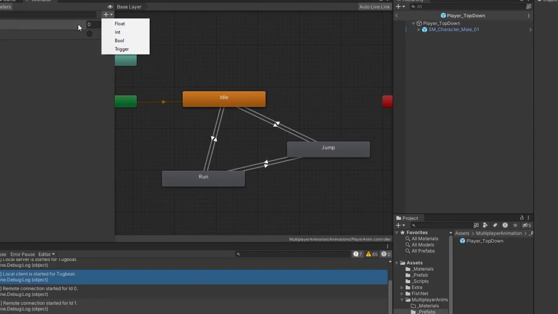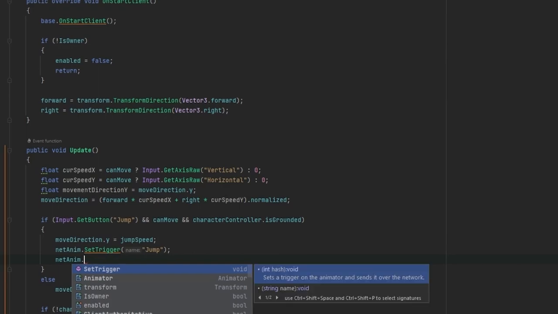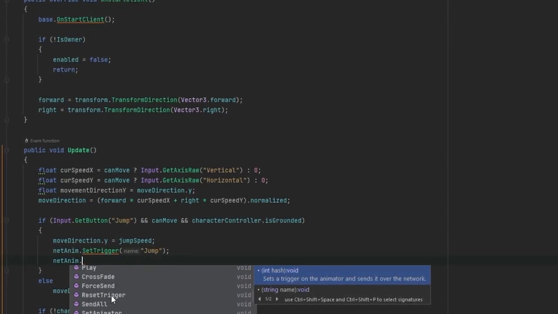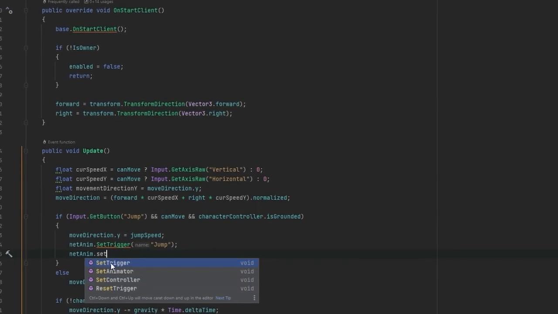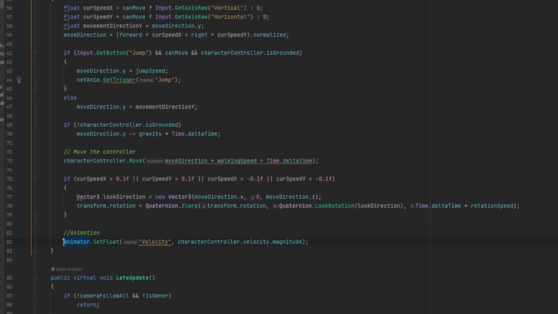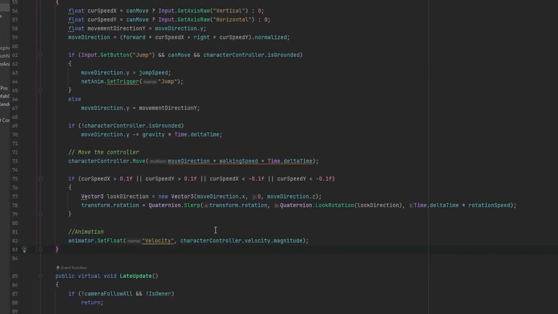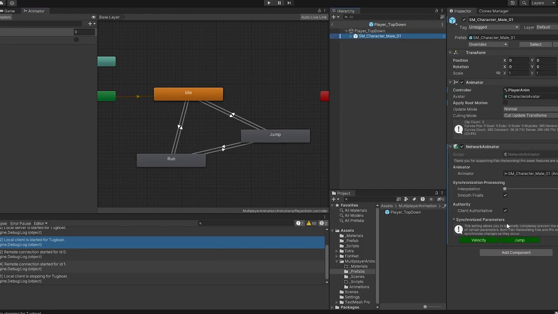As far as I'm aware, the floats, the ints, and the bools will be set correctly. If we actually just go and check, if you see netAnim dot, you can see exactly what you can do with it. It's always very useful. And if I say Set, you can see you can also set animator, set controller, but generally SetTrigger is really the only one that you'll be using from here. Other than that, you can just use the normal animator directly and it will network that directly. So it's really as easy as that. It's one component. It's really the network animator that does all the magic.